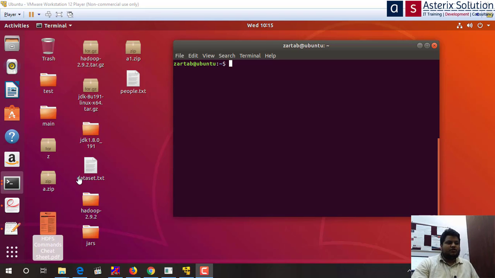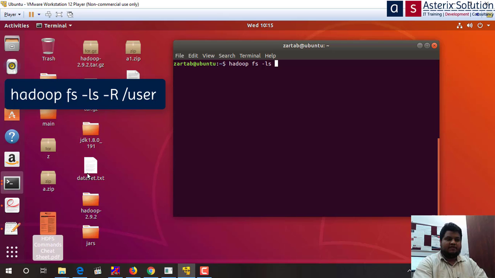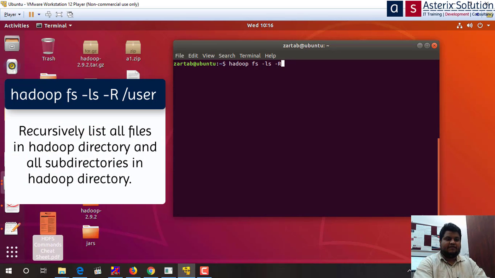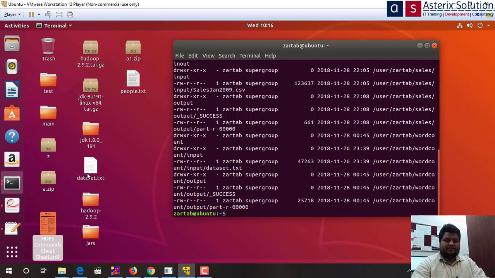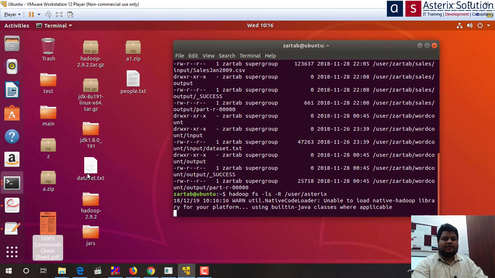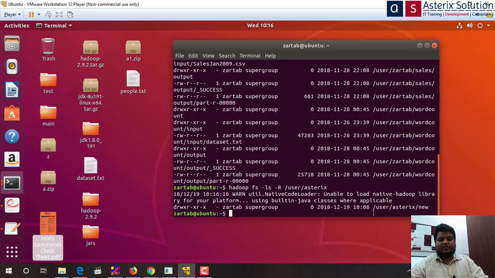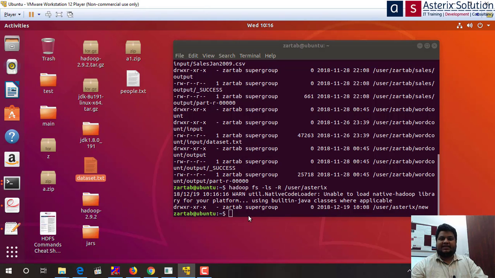Now let's say on my desktop there is a file by name dataset.txt, and in my HDFS I have a folder structure which says user slash asterisk slash new. Just to show you that, I'm going to do hadoop fs -ls / -R /user. With -R you can get all the details. I'll put an asterisk here, so you'll get only the folders about asterisk. So I've got /user/asterisk/new. Now I want to move this file dataset.txt here in my HDFS.